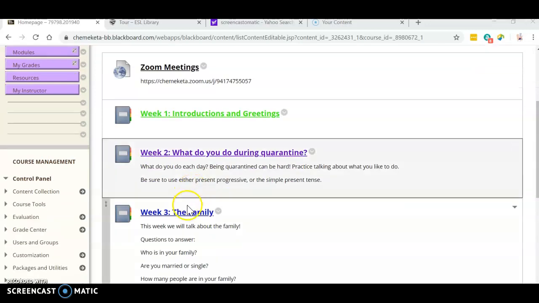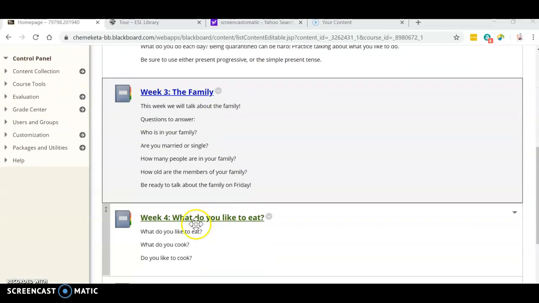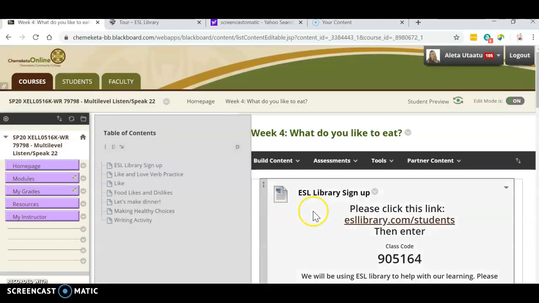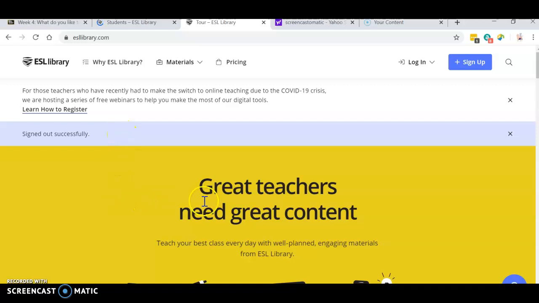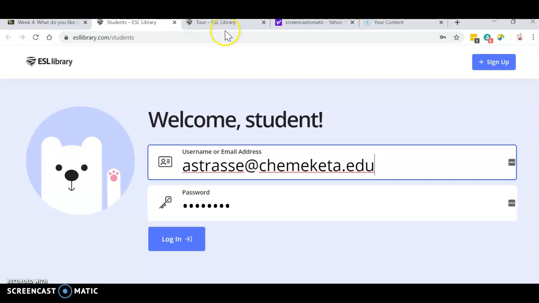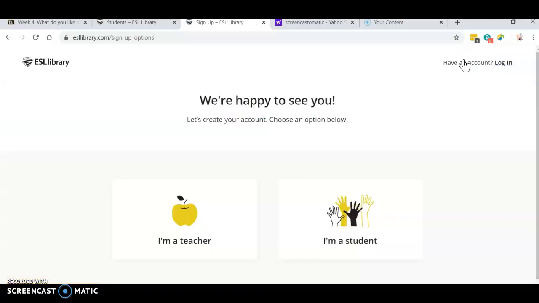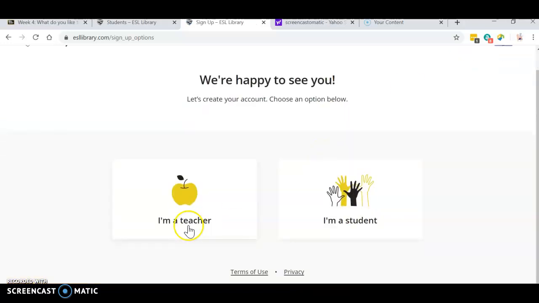You're going to go down to week 4 and you will click here where it says esllibrary.com. Then you're going to click sign up and you need to choose I'm a teacher or I'm a student. We're going to choose I am a student.